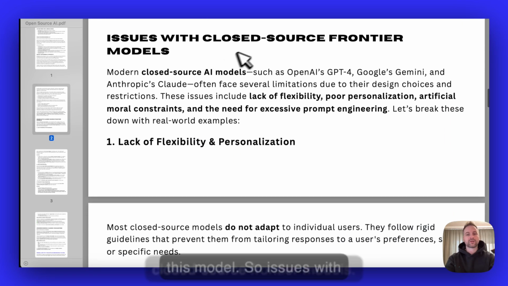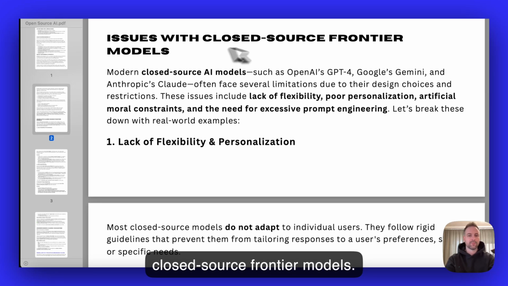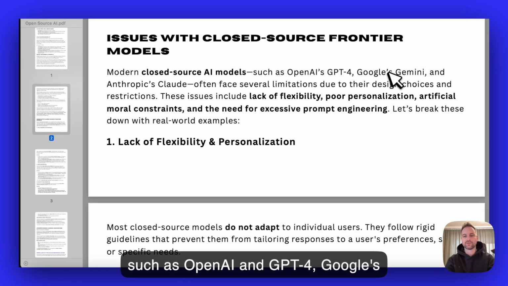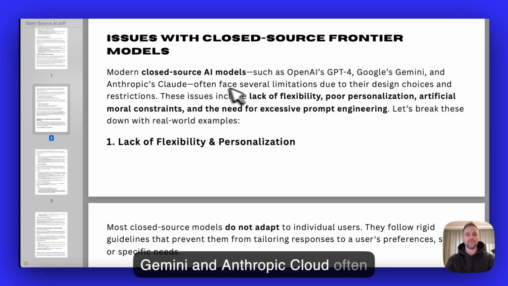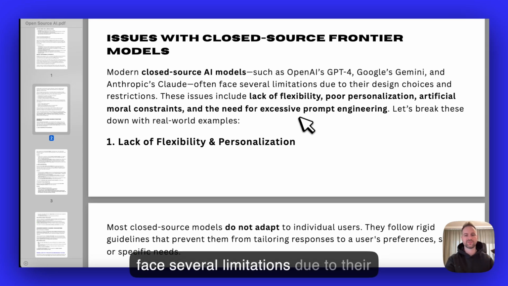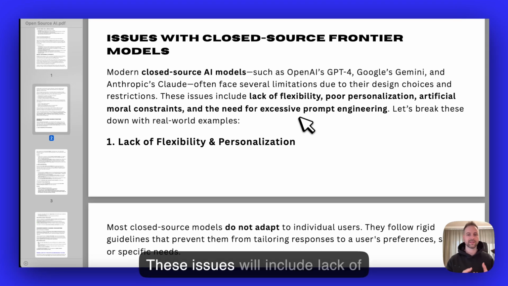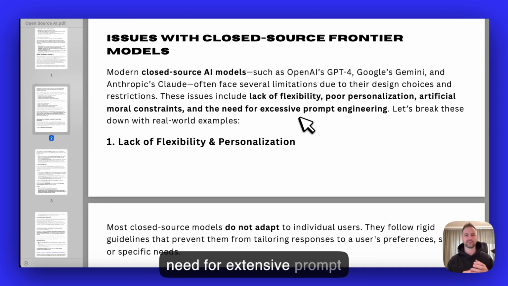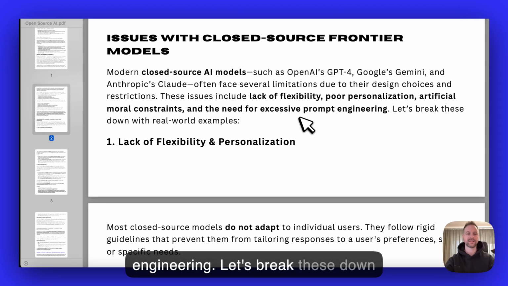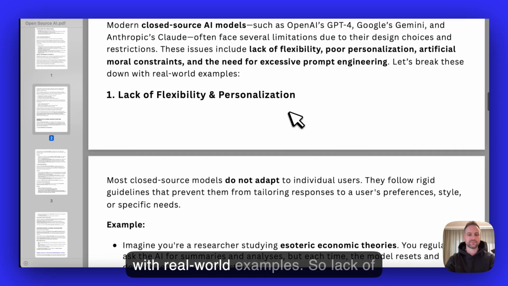So, issues with closed source frontier models. Modern closed source AI models such as OpenAI's GPT-4, Google's Gemini, and Anthropic's Claude often face several limitations due to their design choices and restrictions. These issues include lack of flexibility, poor personalization, artificial moral constraints, and the need for extensive prompt engineering. Let's break these down with real-world examples.